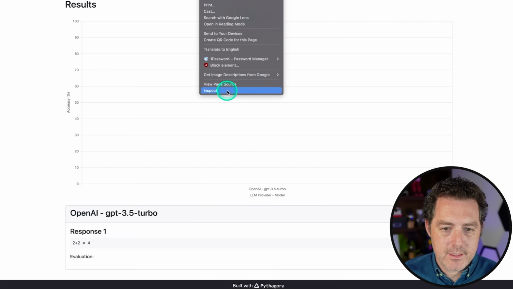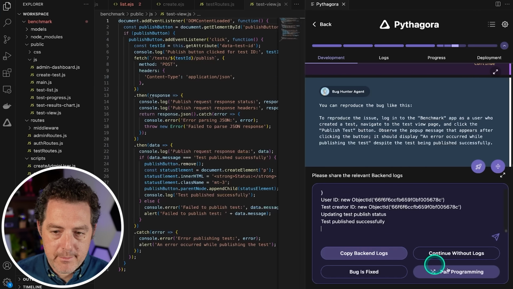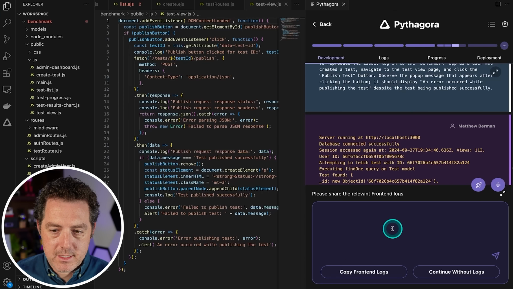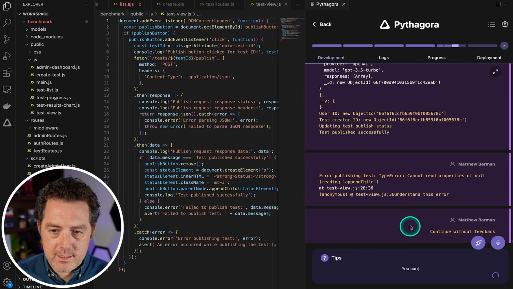All right, now I'm going to inspect the console. There it is. Okay, so there's that error. Let's see if there's any more info in there. Yeah, so we'll get all of that info. Copy backend logs. Continue. This time we do have front end logs. Then let's hit send and then continue without feedback.